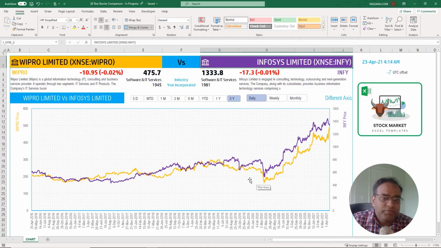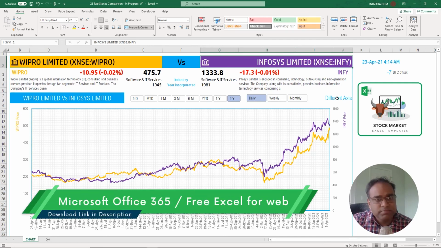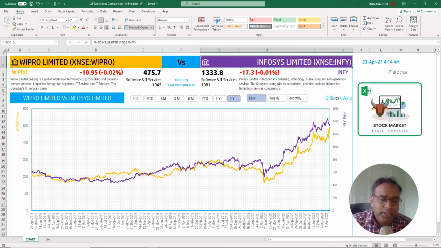And when you look at the 5-year history, you can see that the latest history is somewhat similar, but then they have crossed paths over in the past. Anyway, that's how you can use this template to type in any two stocks, compare the attributes, compare the price history, interact with it, change the pricing period, price interval, put it on the same axis, different axis, all of those instantly update within a couple of seconds at the most. Very, very effective. And I hope you find this template useful.